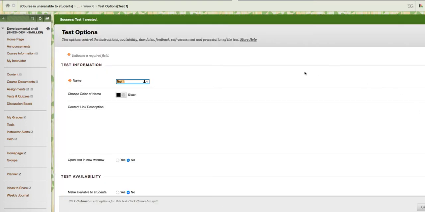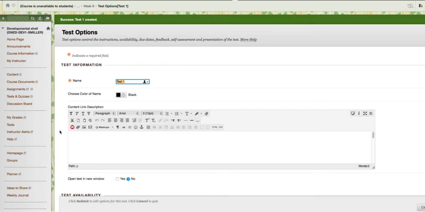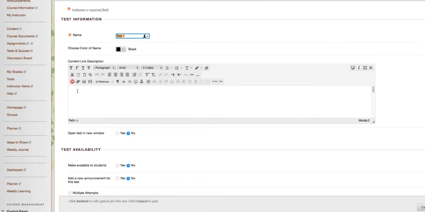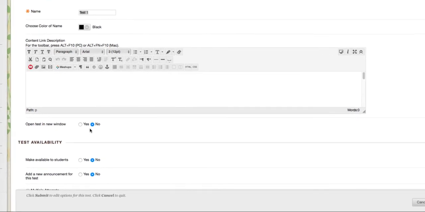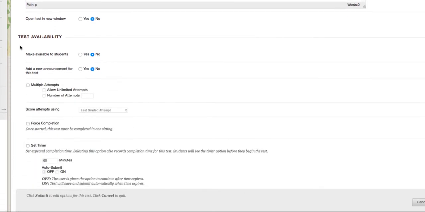Now it's going to give me a bunch of options. If I needed to, I could add another description or additional description. I don't want this opening in a new window. I want this to be in Blackboard. Now for test availability, when the test date is available, I want it available to them. I can have it create a new announcement. I'm going to do this because I want to show you what you can do with that.